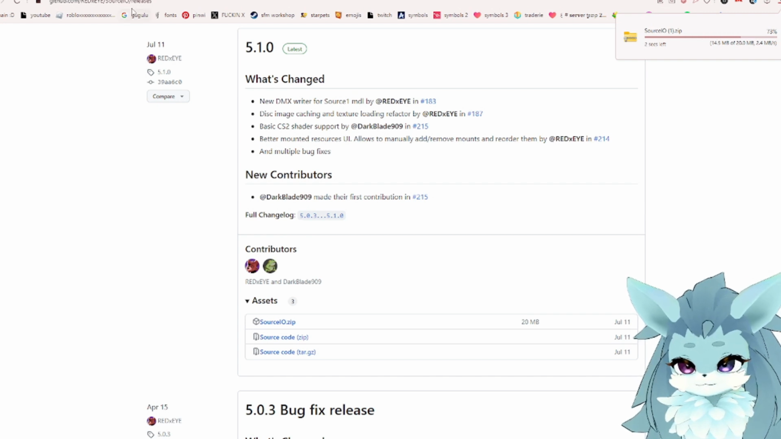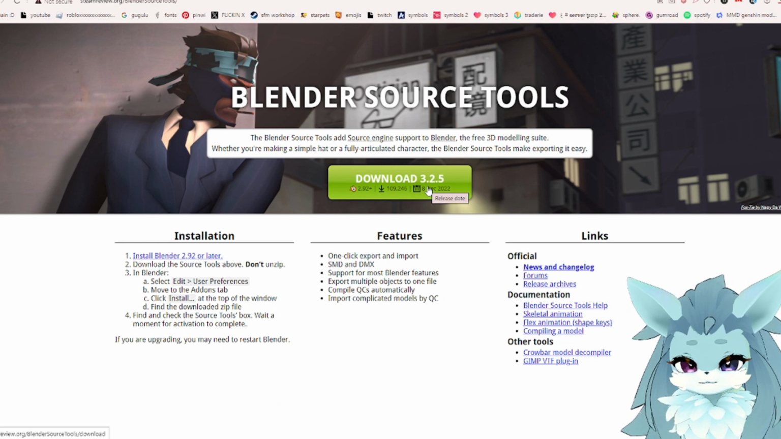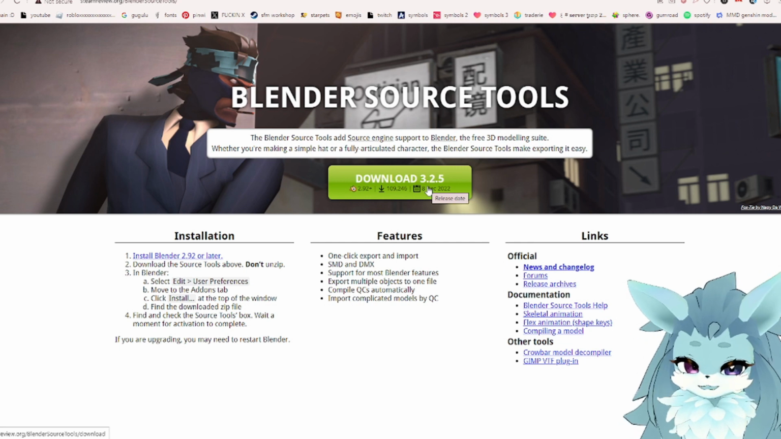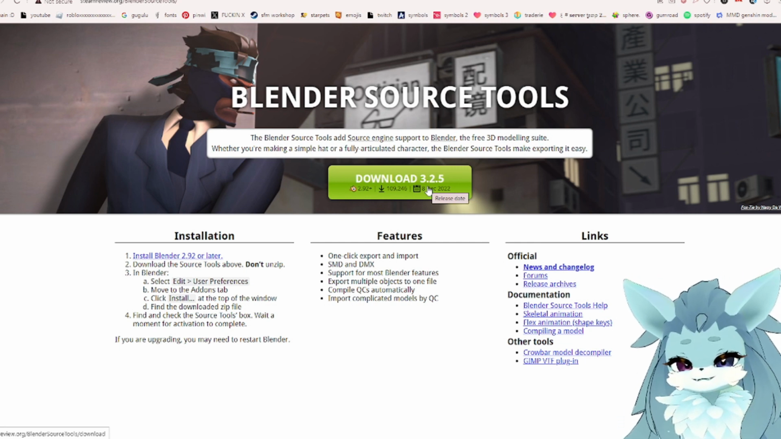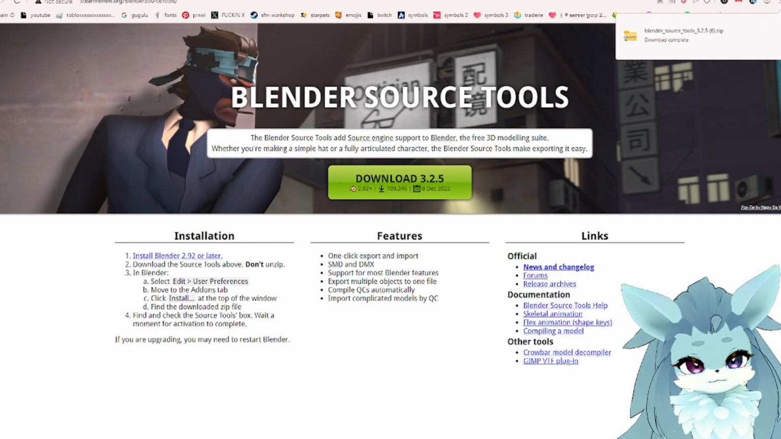Another alternative to this is Blender Source Tools. You can install it if you want. I'm not sure if you need Blender Source Tools for this, but I hope not. If not, you can just install it to be safe. So we're just gonna go ahead and click download, and there we go.